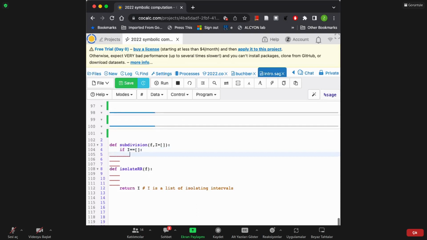So if it is empty, then let's make it to be something. This means it's the first subdivision step. Then we need something like minus. Remember, we need an interval that contains everything. So minus some absolute bound of f to absolute bound of f, right?